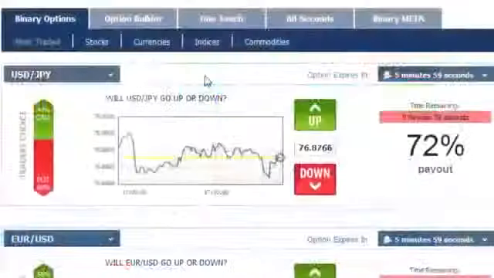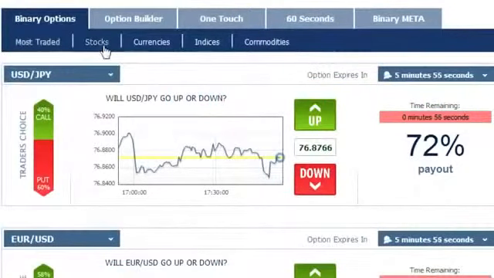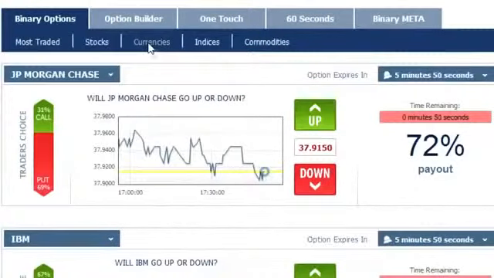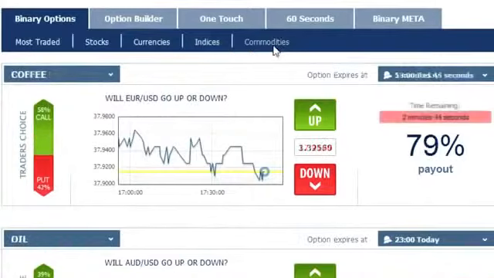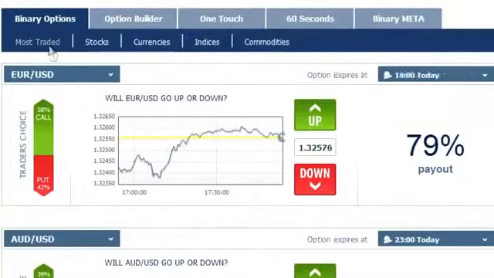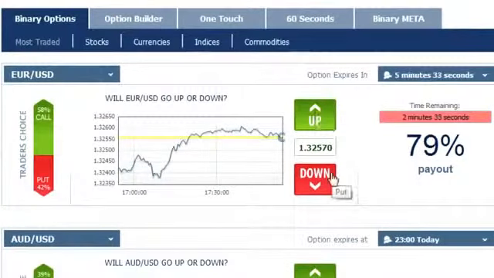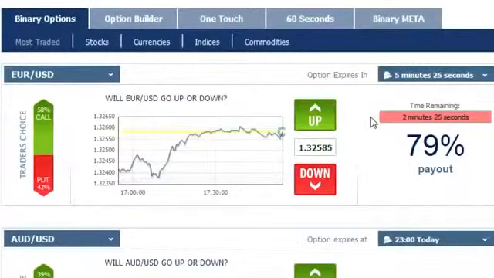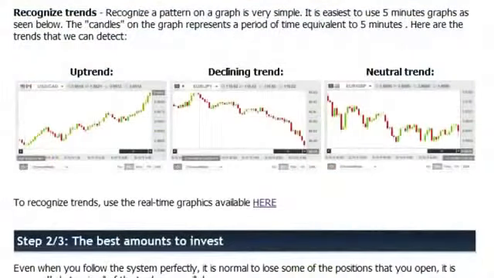In the binary platform, you have many assets to choose from. You've got stocks, currencies, indices, and commodities. Once you've chosen your asset, you need to choose its direction. The direction can either be up or down. Now notice the timer, as a trade lasts between 5 to 30 minutes. So I'm going to perform the trades according to the methods of trend monitoring, and you'll be able to see how I make money with binary options.